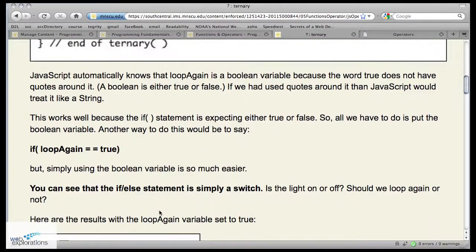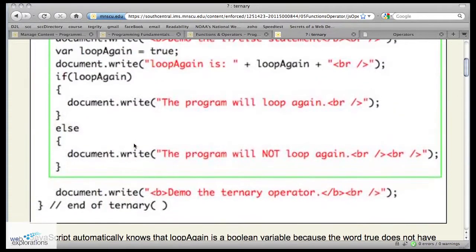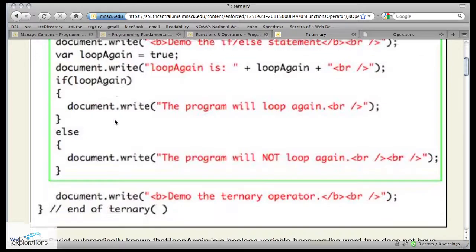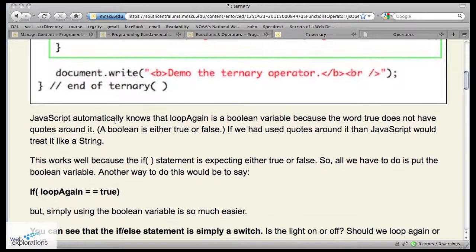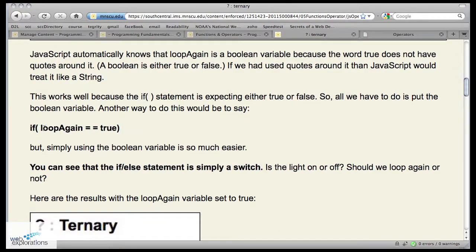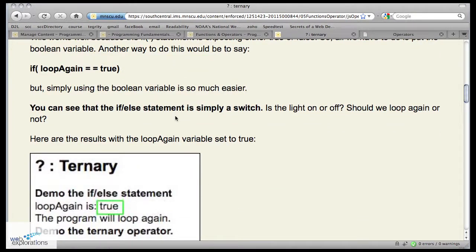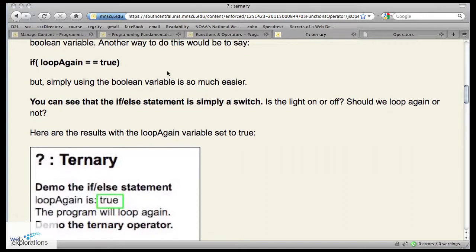Now, you could say, if loop again equals equals true, but it's so much easier just to do it this way. This is either going to be true or false because we set it up as a Boolean, so you don't have to do the equals equals. But beginning programmers are usually more comfortable doing it that way. I just say if loop again. It's either going to be true or false, and the if is always testing for true or false. That's all it's looking for.